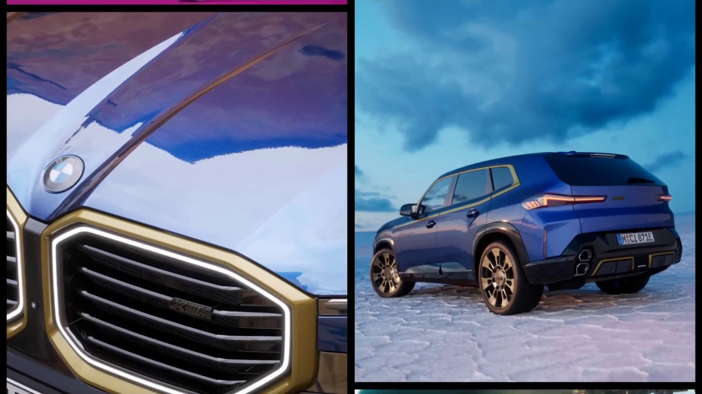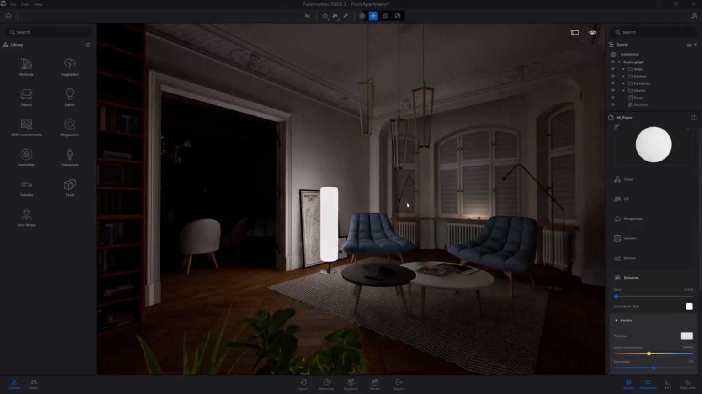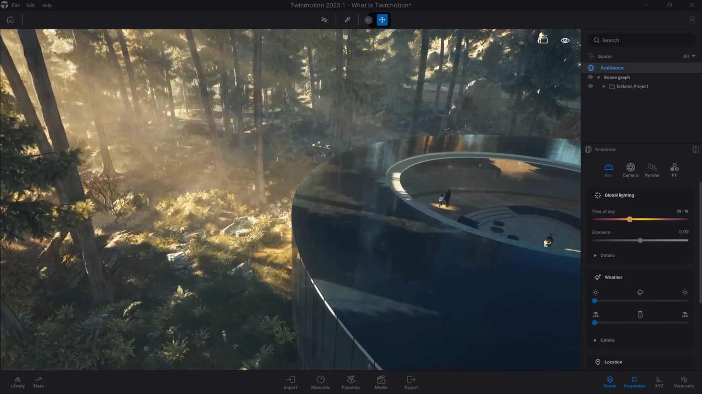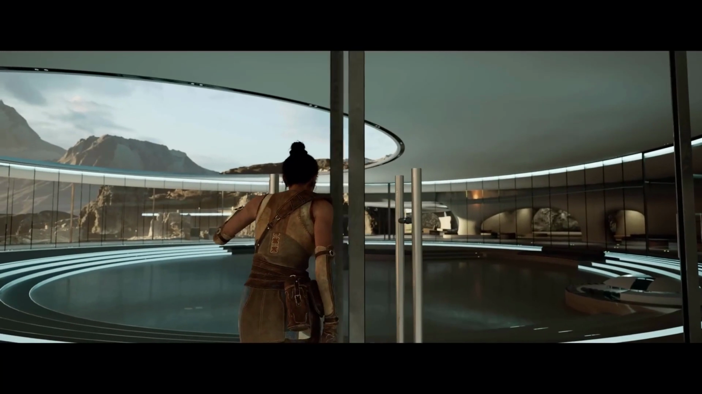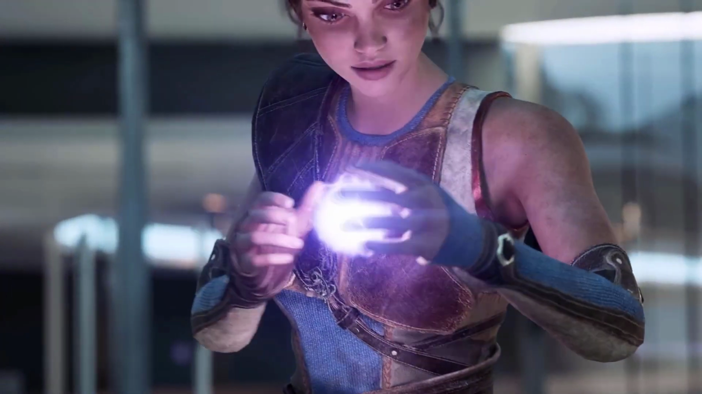And if you've been around rendering long enough, you probably have heard about TwinMotion. TwinMotion is a tool from the folks at Epic Games, and right now they've just announced TwinMotion 2023.2 Preview 1. And currently, with this preview release, TwinMotion is now poised to leverage certain tools that exist exclusively for Unreal Engine 5, and one of them is Lumen.